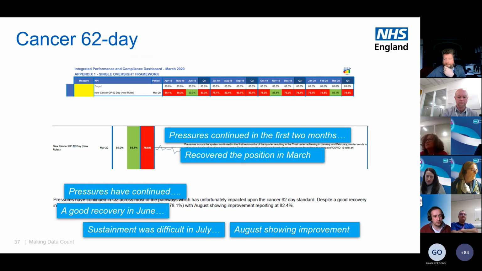So let's look at a really bad example of narrative writing. So this is a metric. We've got new cancer GP 62 day, and it's in bad format. We've got some red boxes, some green boxes. And when we look at the narrative, we can see what it's saying. It says pressures continued in the first 2 months of this year, and that's representing January, February 2020. Those two red boxes where Adam's highlighting now. And then it goes on to say we've recovered the position in March, showing back that green cell.